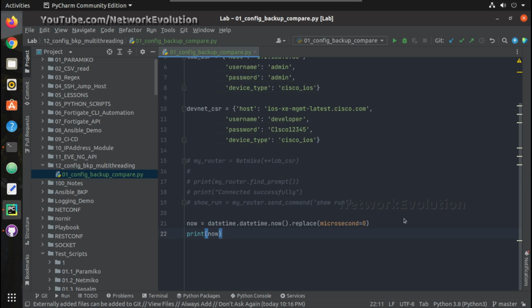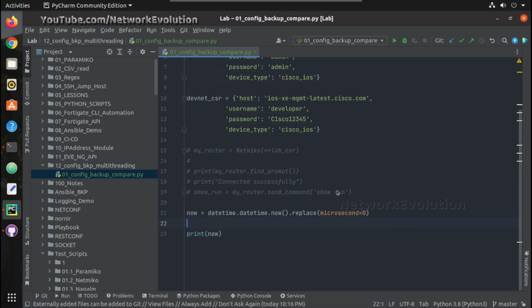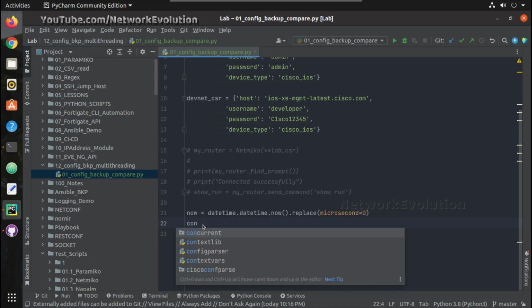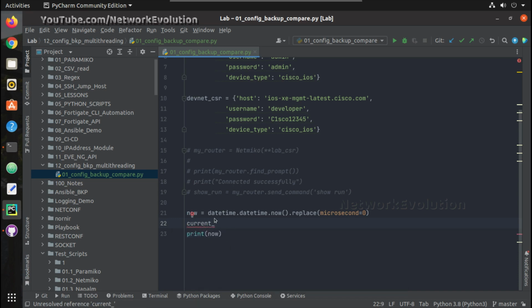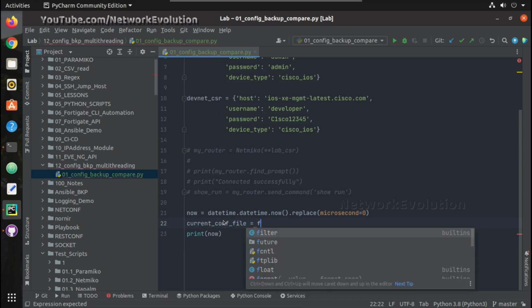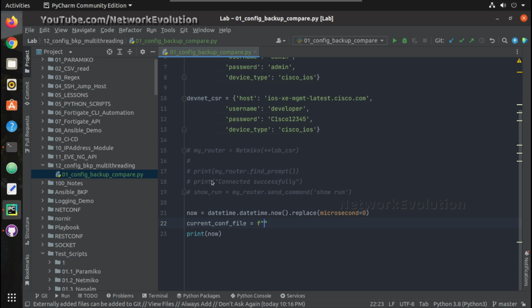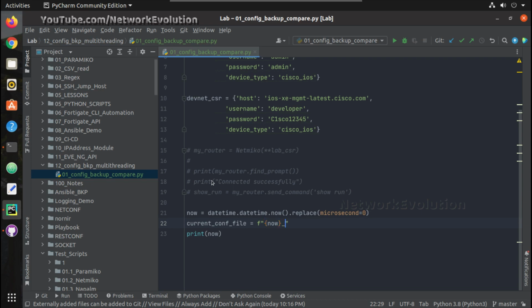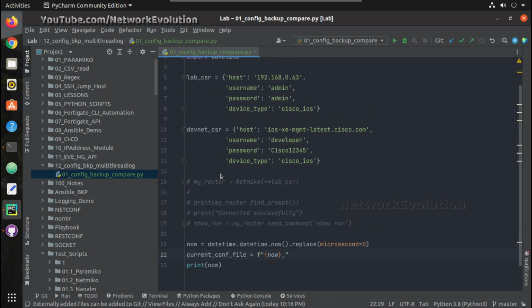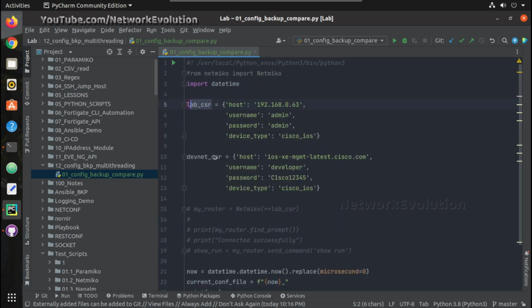Now we will try adding that also into our configuration backup file. So I'll create another variable here. We can even write everything in a single line, but for understanding it better, I'm just writing it in multiple lines. current conf file equal to, and I'm going to create a formatted string, and there I will add the current time first, then underscore, then whichever device we are going to pass.